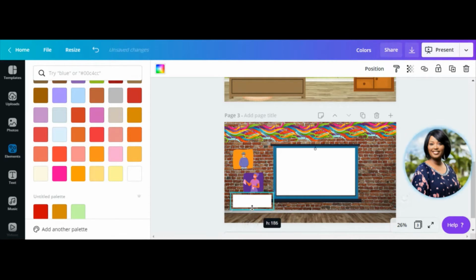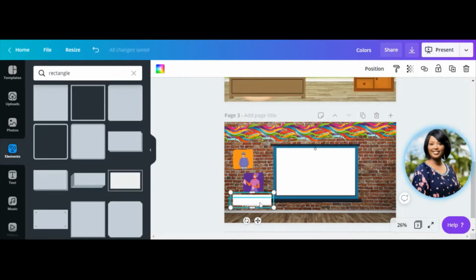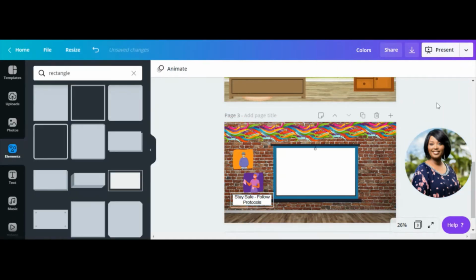Get it a little smaller. Then what I'm going to do is send it backward, so it goes in the back of the words. And so the words are white, so we've got to change that back. Go ahead to black so you can see it. All right, so you can go ahead and put your words there. Stay safe, follow protocols. All right.